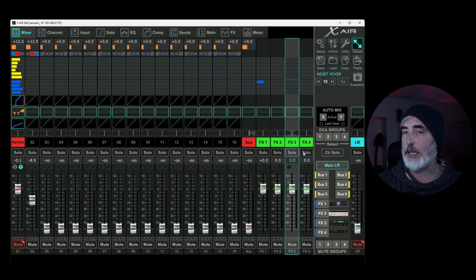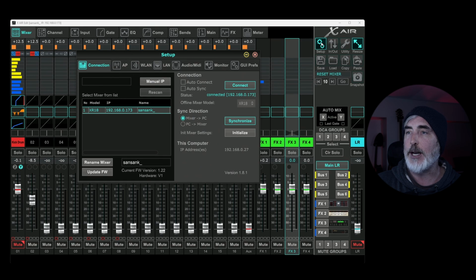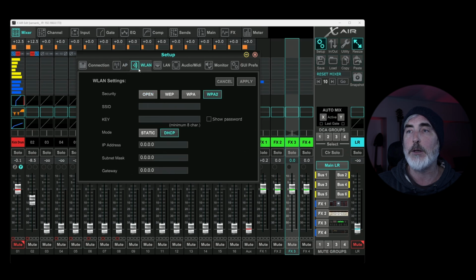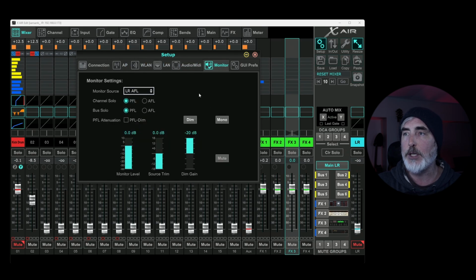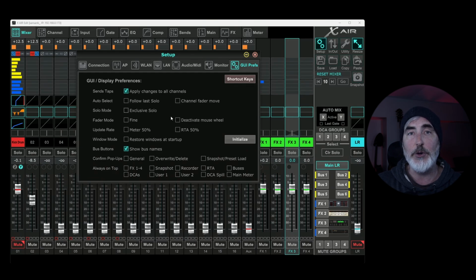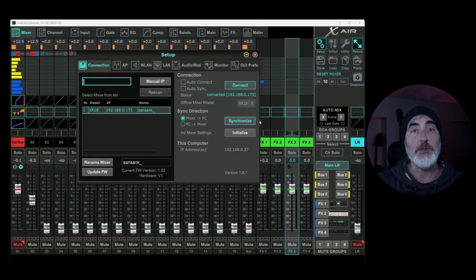And now that we've completed a look at all these channel strips, we can move over to this right panel control section. So we'll start up here at the left. Setup. This is where you can change what you're connected to. You can change your network settings. You can change audio MIDI settings, your monitor settings, and some other graphical user interface preferences. You can also synchronize here.